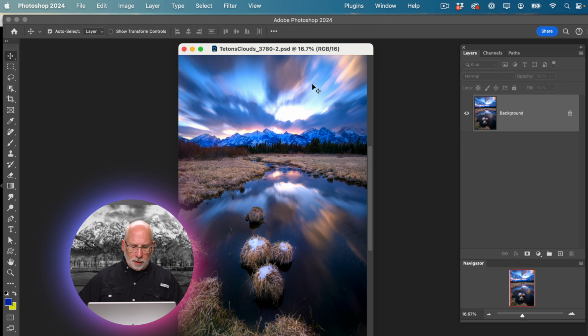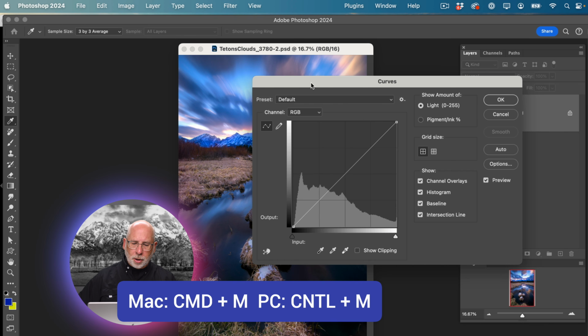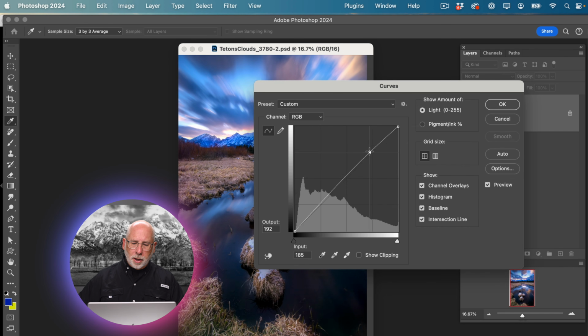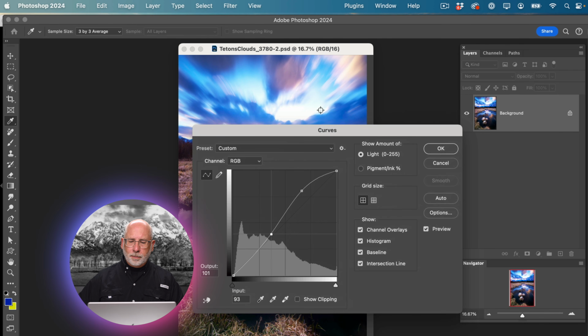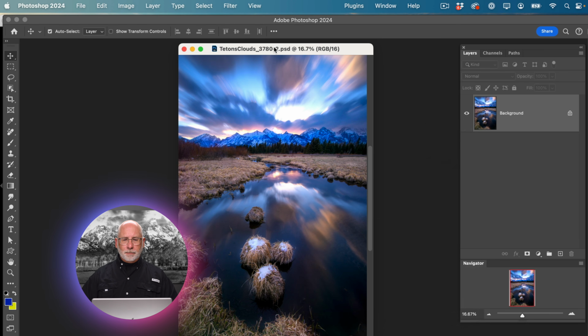Then if you'd like to use curves, that's Command M. That'll bring up the curves dialog box, and you're able to go in and create curves and do whatever it is that you want to do with the curves, and that will be affecting only the layer that you have highlighted. So those are some quick ones. Command L, Command U, Command M, and Command B will all get you these different image adjustments.